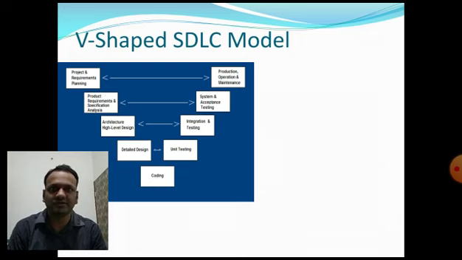In V-shaped models, the basic advantage is that in all the software development phases, parallel testing will occur for each and every phase. It means we are going to develop a product as per the customer expectation. In this V-shaped model, various phases are available. Now we are going to see each one by one.